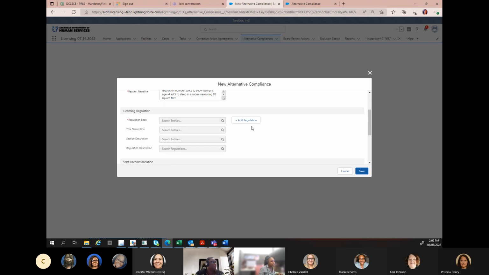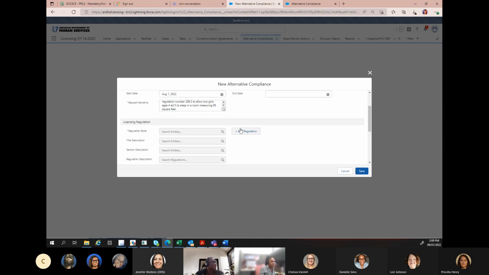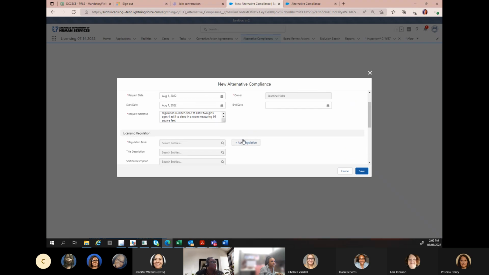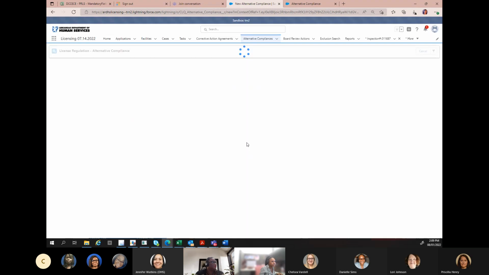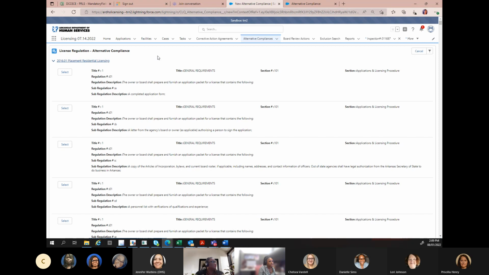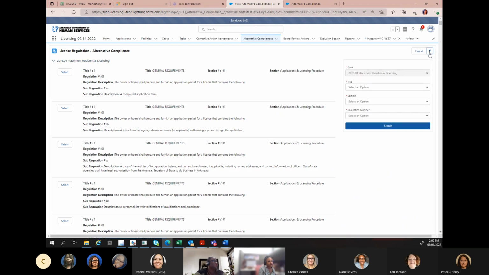Okay. As in the provider portal, the same thing. You'll click this add regulation box to add a regulation. Here you have to click this drop down arrow right here for it to display the regulations. You'll need to go over to this filter box here to filter out the regulation that you need. So you'll hit this filter box at the top right corner.